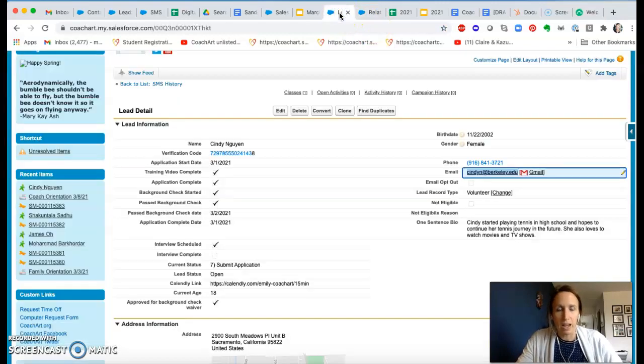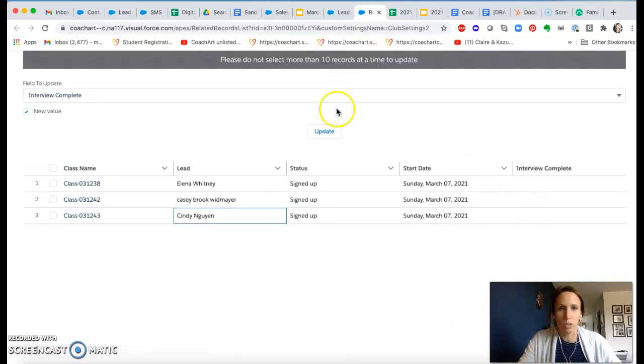So that is it. Definitely let me know if you have any questions with this new feature of activating volunteers in batches.